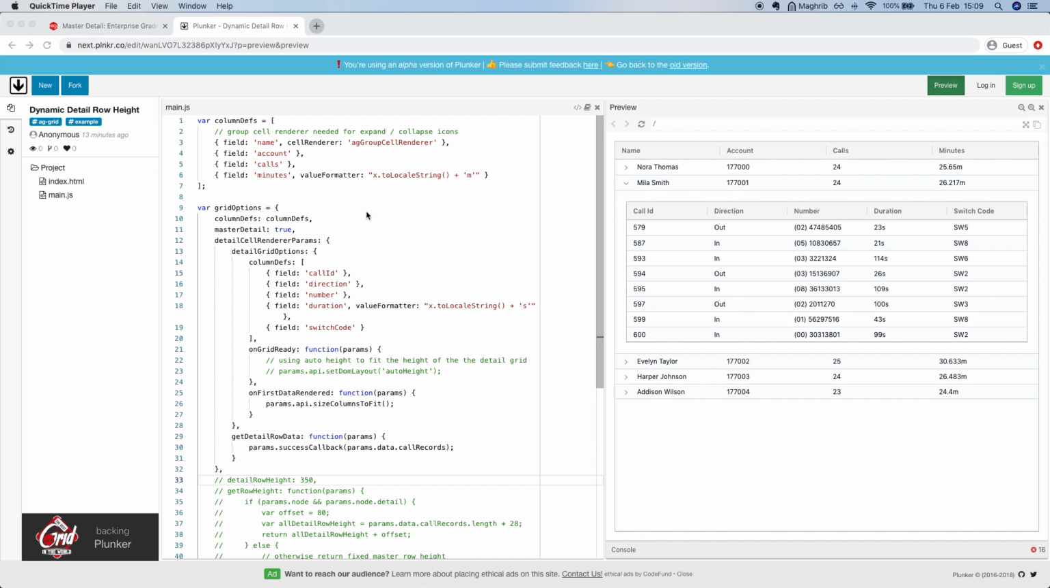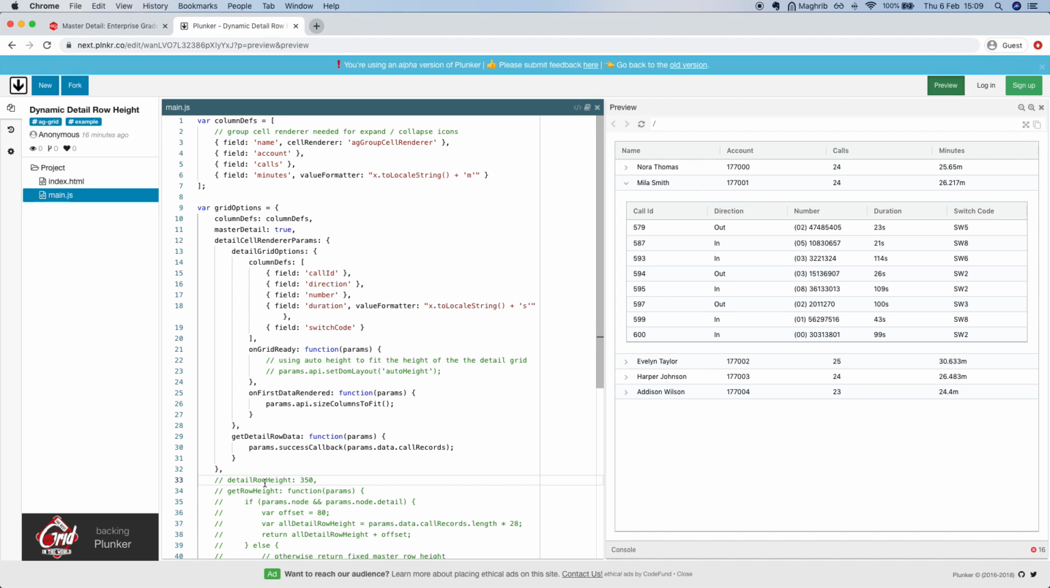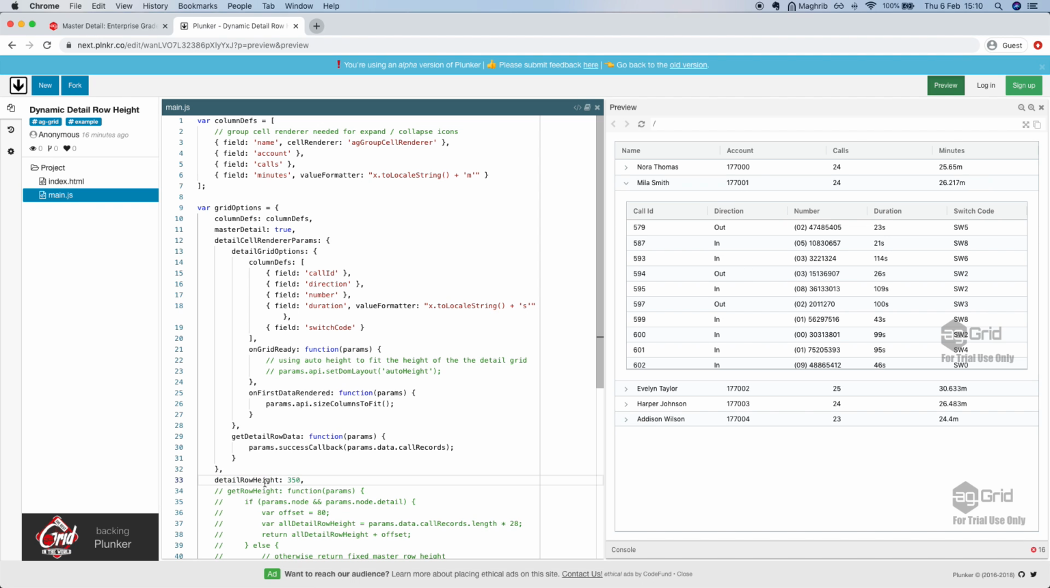In this next example, we're going to be configuring the height of our detail nodes. There are 2 ways to do this. We can do it statically and dynamically, statically being the easier of the 2. To do this statically, you simply need to include the detail row height property in grid options. Now we've set each detail node to be a height of 350 pixels.